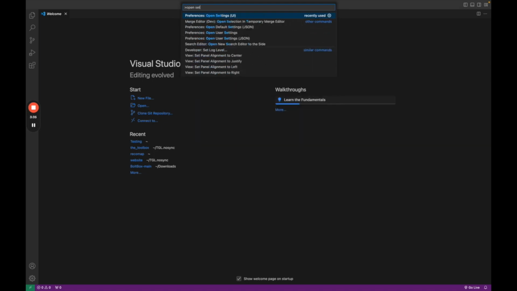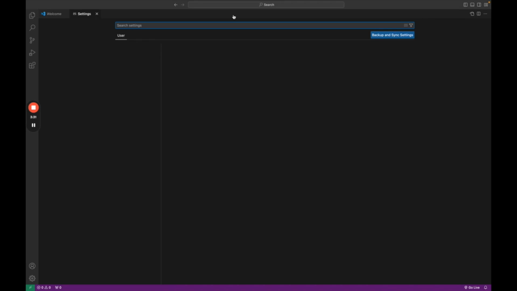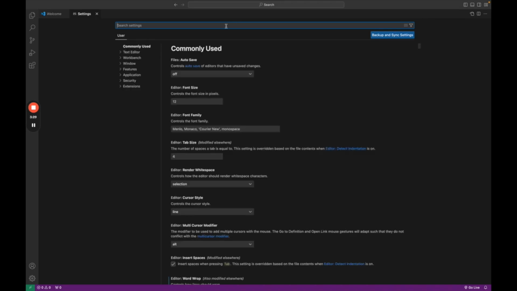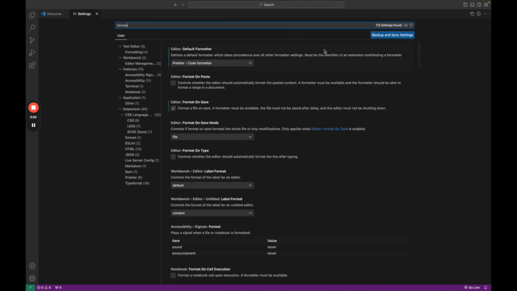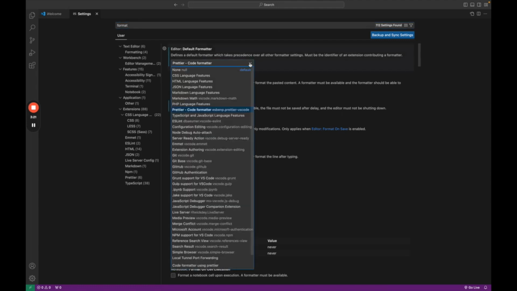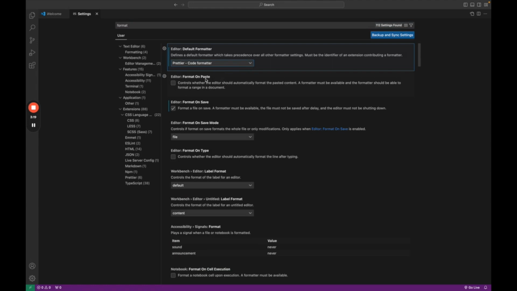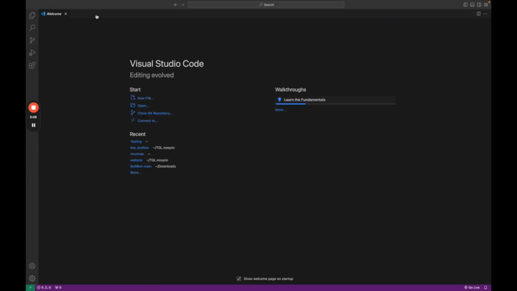And next, we're going to open up the command palette again, Command-Shift-P, and we're going to search for Open Settings and click Preferences: Open Settings (UI). Now here in this search bar, we want to search for Format, and here for Editor: Default Formatter, we're going to change it to Prettier, which is the extension we just installed, and then we want to check the box here that says Editor: Format on Save. Alright, and that's it for your settings. We can close this out here and dive into how we actually use VS Code.